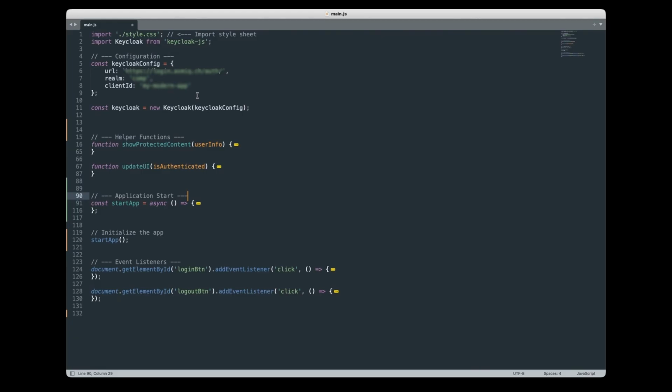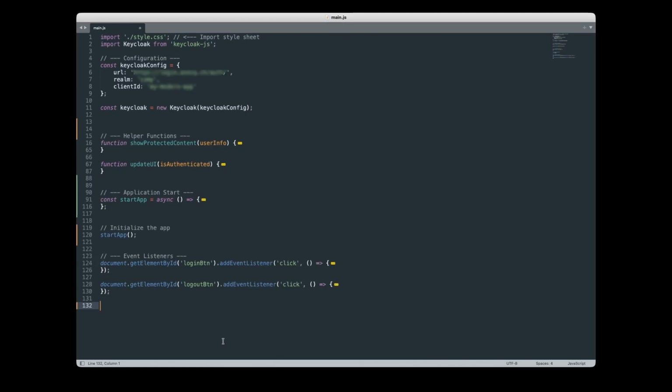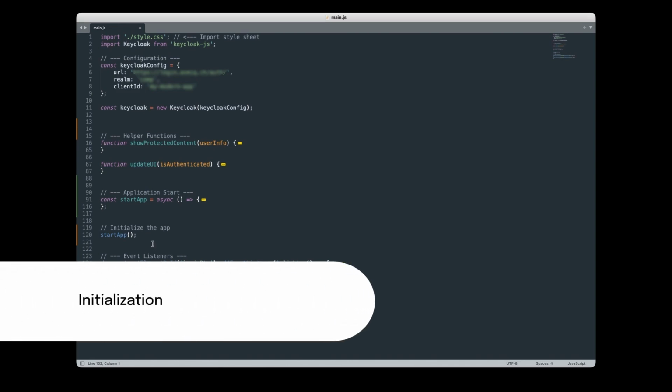So the rule is simple. Front-end apps use public clients with PKCE. Backend services use confidential clients with secrets. ASMIQ.iam handles both patterns seamlessly. Next, we initialize Keycloak with just 4 options.